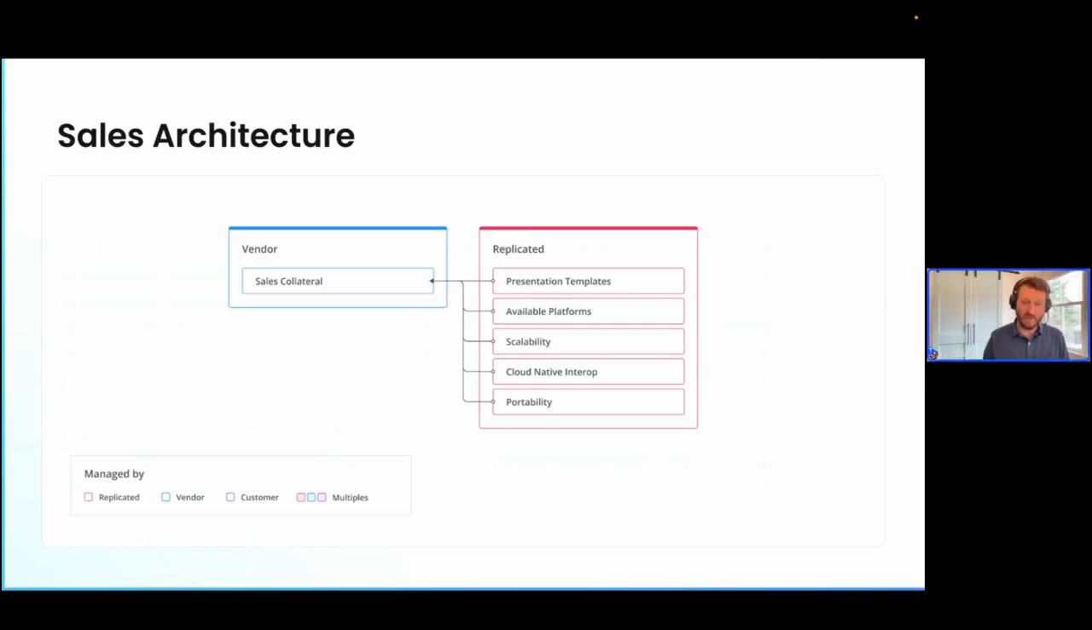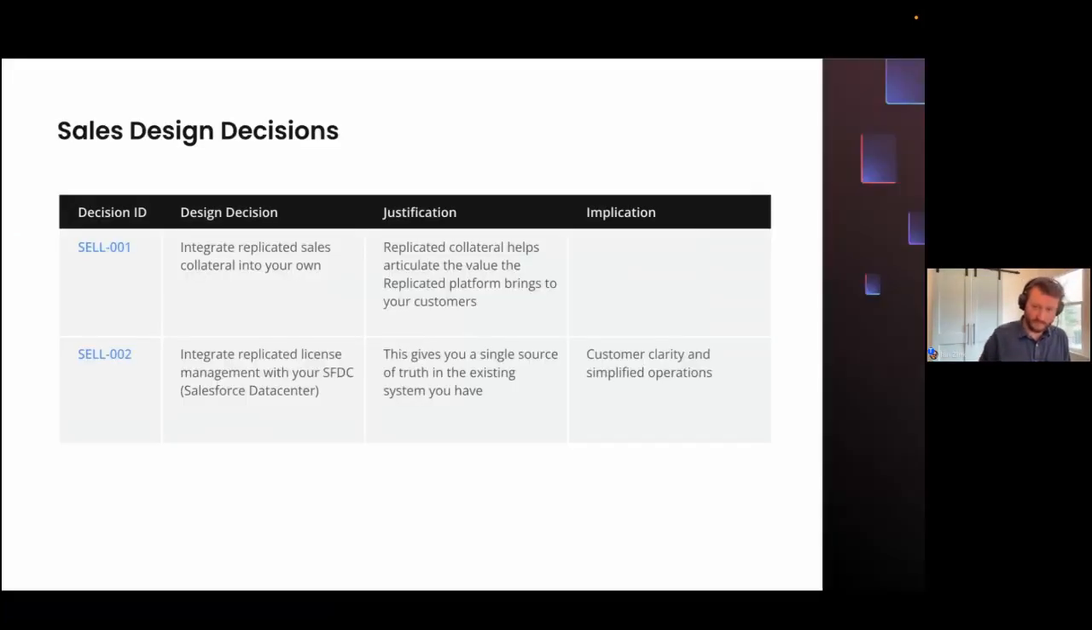So take our features and integrate them with your sales collateral so that when you're interacting with that persona that cares about these things, you can say, this is what we do, and you can get that decision maker on board. Another thing for selling is just integrating it with your license management, with your Salesforce, so that you can have a single source of truth.